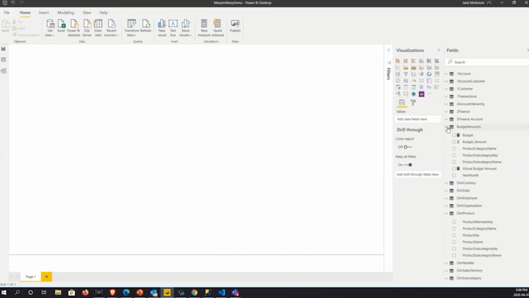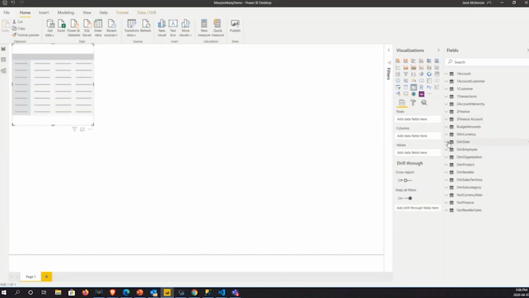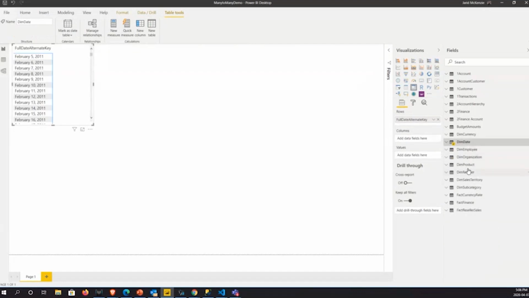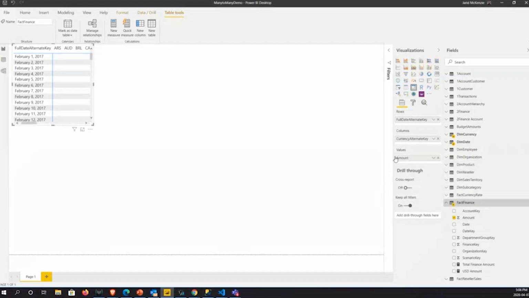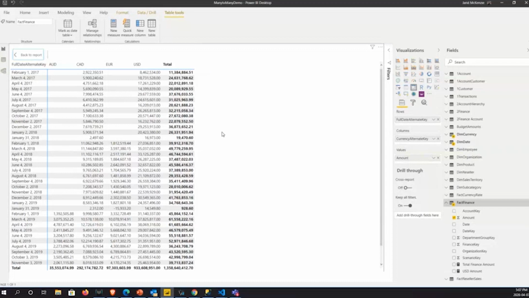So let's just see what happens if I were to go, I'm going to create a quick matrix here. We'll add the dates on there. I'm going to add the currency across the columns there, and I just want to bring my finance amounts in here. So you'll see, let's just make that nice and big. Hopefully you guys can see that. So we've got Australian dollars, Canadian dollars, euro, and US dollars. Each of these are stored in their local currency.